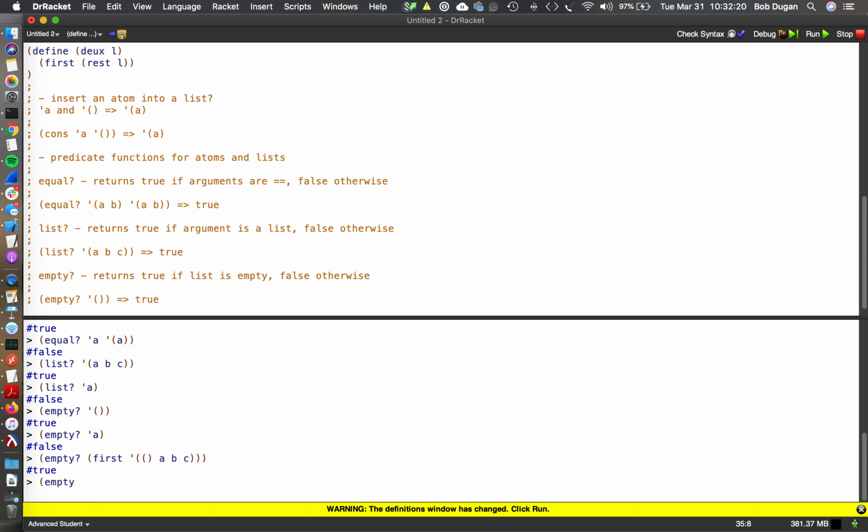How about this? Empty rest A. What about this? Well, let's see. Rest of A is going to remove A because A is the first thing in the list, and we'll be left with the empty list. So empty of rest of A should return true. And it does. Fantastic.